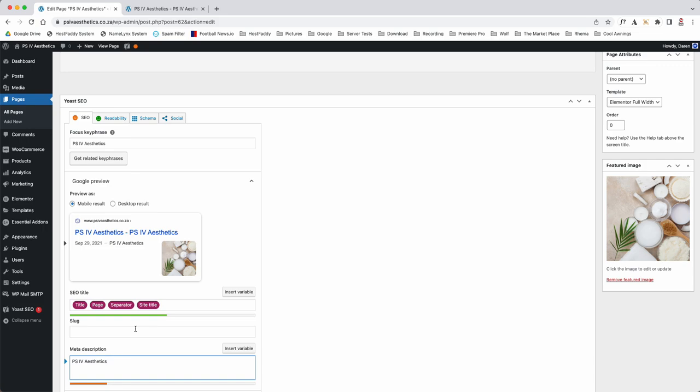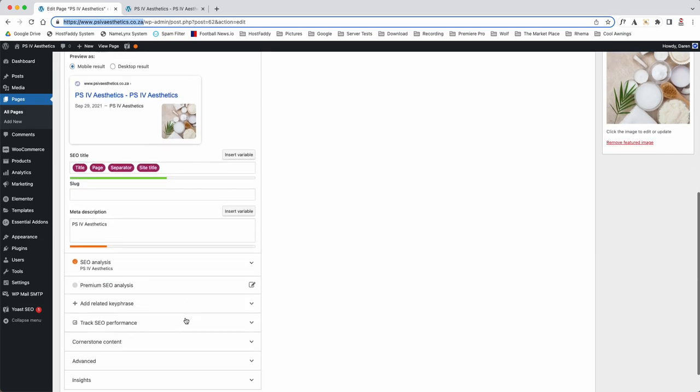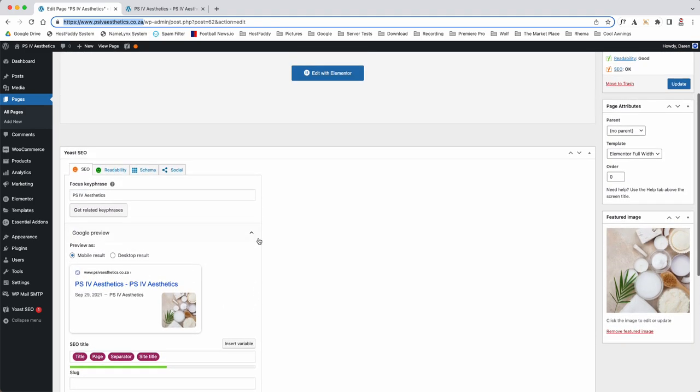Now, because it's the front page, it won't actually show us the slug. Because this one, the slug is your domain name at the top here. So you can't have your domain name plus a different slug, which is your link, remember? So that's why this one doesn't have a slug, because we've told WordPress that this is the front page. Okay, so you've got to make sure that that's all correct.